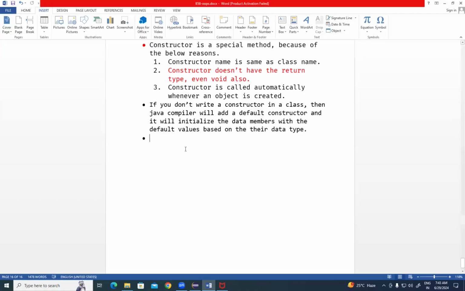Okay, now the question comes here. Are the default values useful data or not useful data? Not useful. It is not useful data, am I right or not? Very good. So the default values of the data members are not useful data.